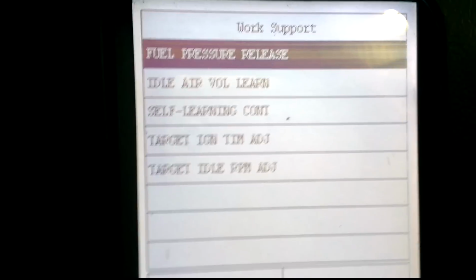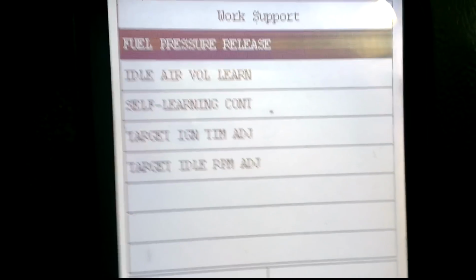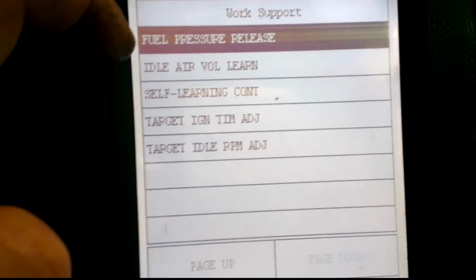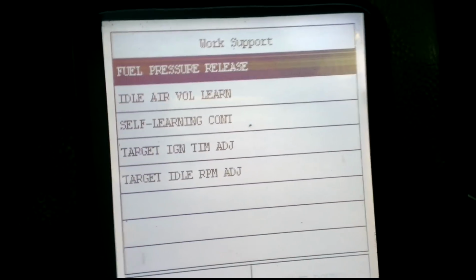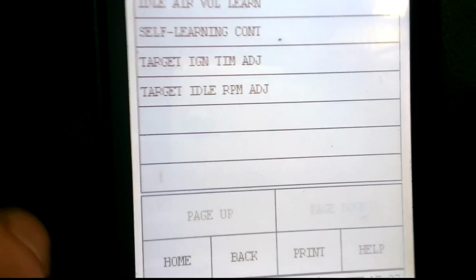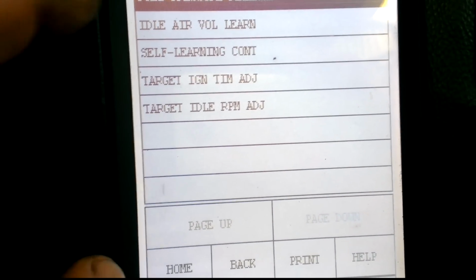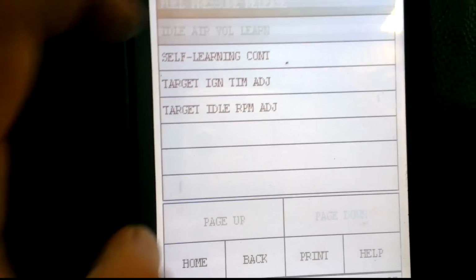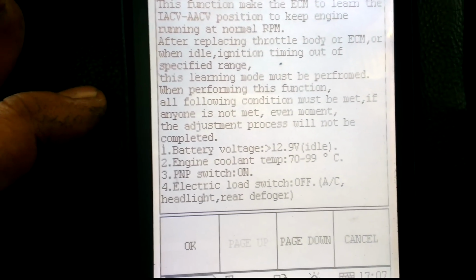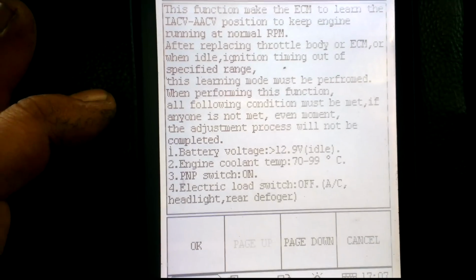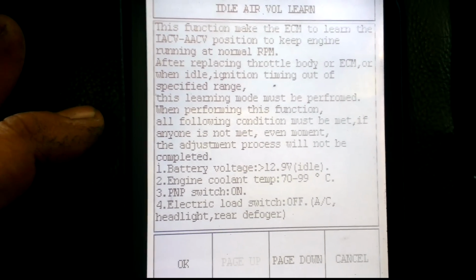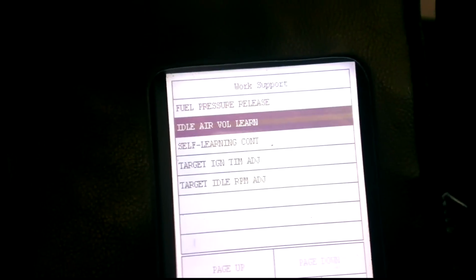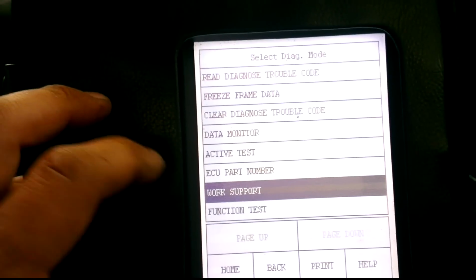In the work support, you've got self-learning controls and fuel pressure release. So over here, you can crank the engine, release the fuel pressure if you're working on the fuel system. Idle air volume learning and target RPMs are here. That's usually if you replace the throttle body. So even if I go through it, it's not going to do anything.